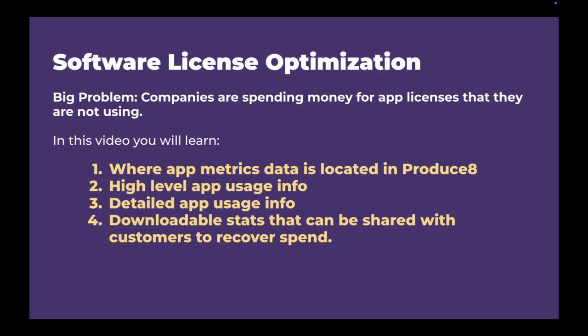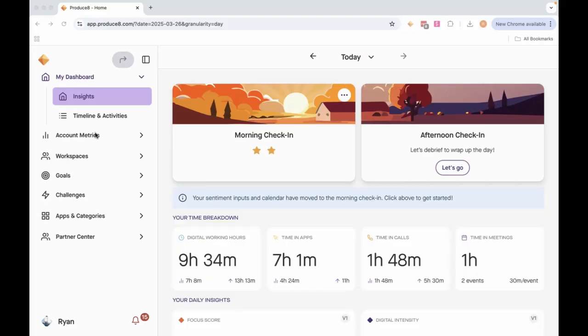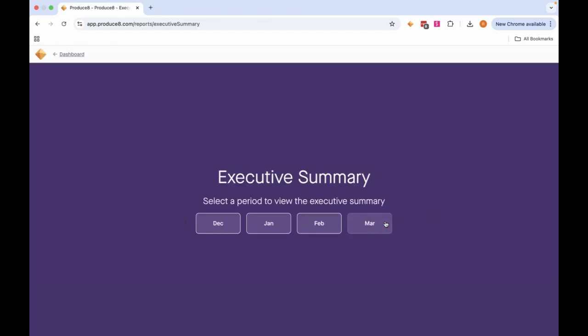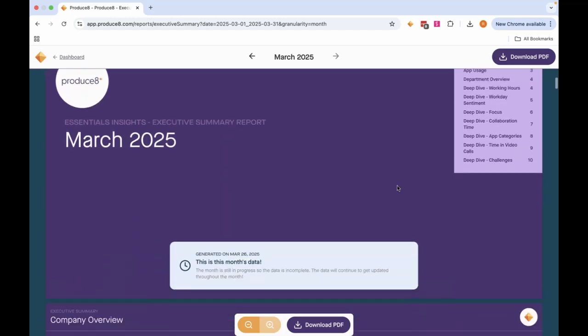If your customer is paying for more licenses than are being used, you have an opportunity to right-size their account as part of your next engagement cycle. So you will notice on the left-hand side of the Produce8 home screen that we have the Account Metrics Summary tab. Here you will find a copy of the executive summary which will give us the first basic insights on app usage. As we can see, the visualizations depict the top 5 apps in average time spent per day and top 5 apps spent in interactions per day.